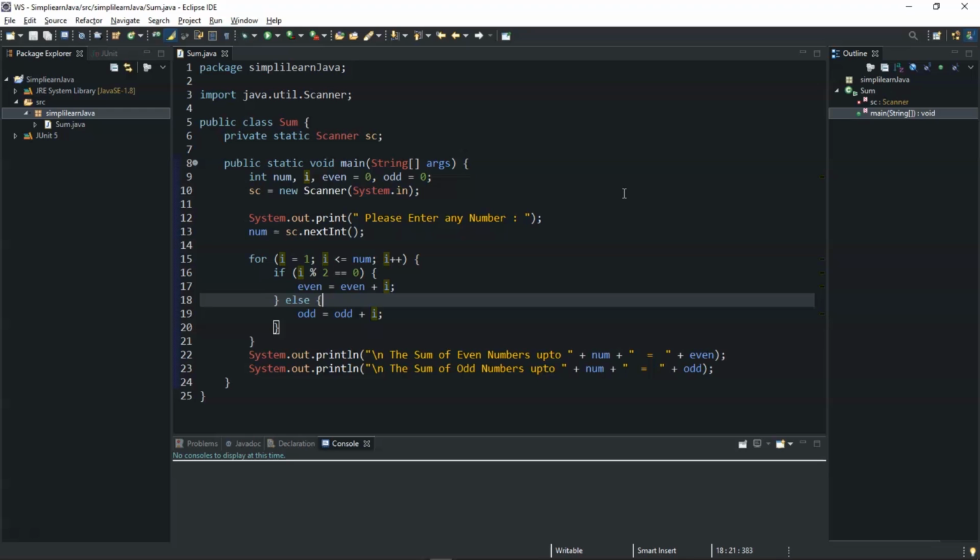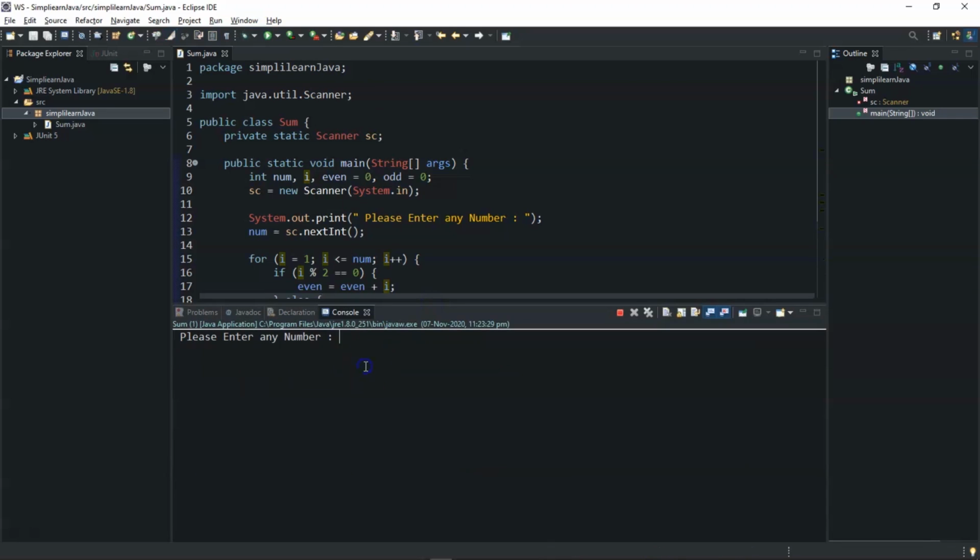Now let's quickly try to execute this program and see the output. So you can see the program got successfully executed and now it's asking for an input. Now let's enter 5 itself and see the output. So there you go. The sum of even numbers up to 5 is 6 and the sum of odd numbers up to 5 is 9. So this is how the program works.